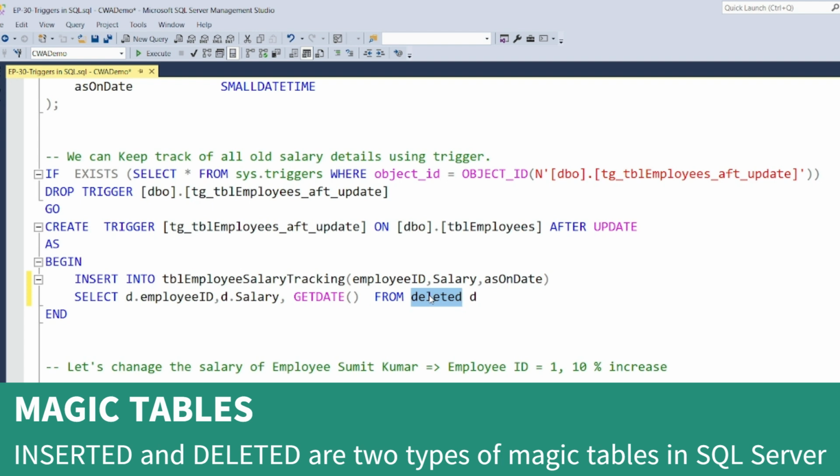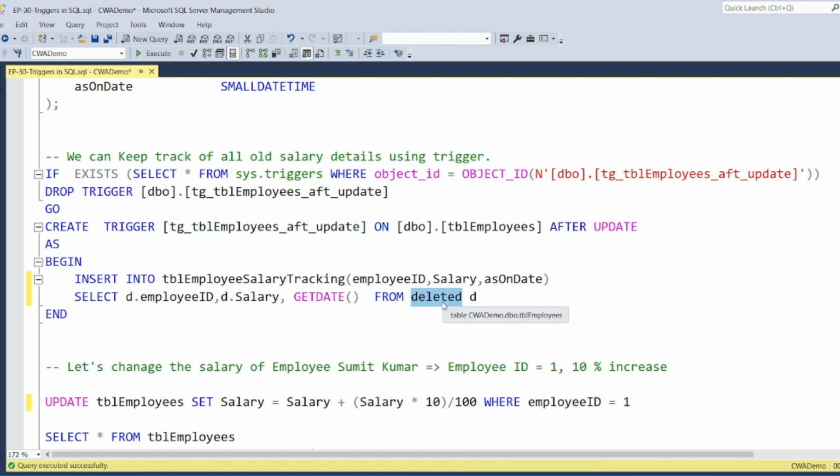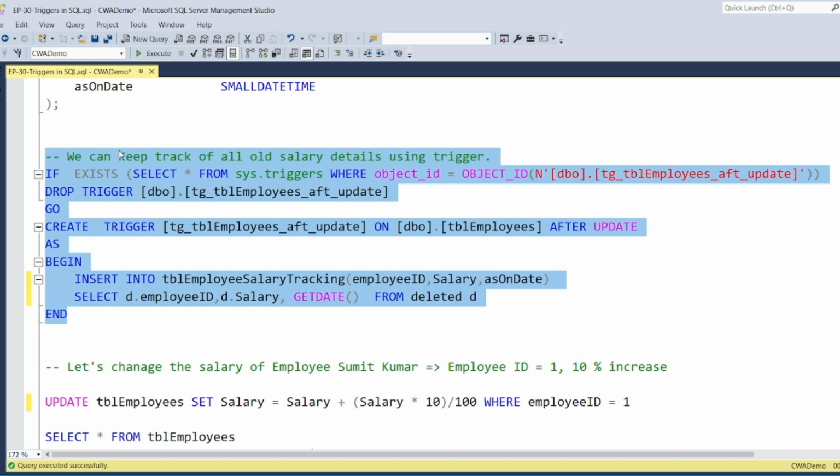These kinds of tables are called magic tables. I will explain the magic tables in detail in the next video, but for now, you just try to understand this is a temporary table which is created, and the scope of this table is within this trigger only, which holds the data which has been updated or deleted for now. Make sense? So what I'm trying to do is retrieve that deleted salary, updated salary from this table called deleted magic table, and store it in TBL employee salary tracking table. Make sense? That's all. So let's go and select and create this trigger.